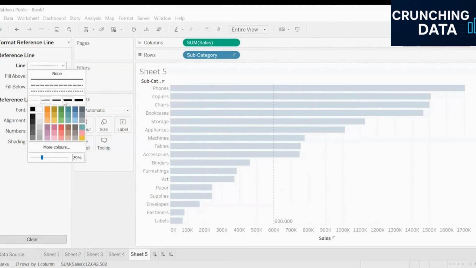If you want to increase or decrease the thickness of the line, we also have the option over here. So let's say if your line is not visible, you can increase the thickness over here. And to match it with your color scheme, you can also choose the color from here. So let's say I'm going with this blue shade right now.